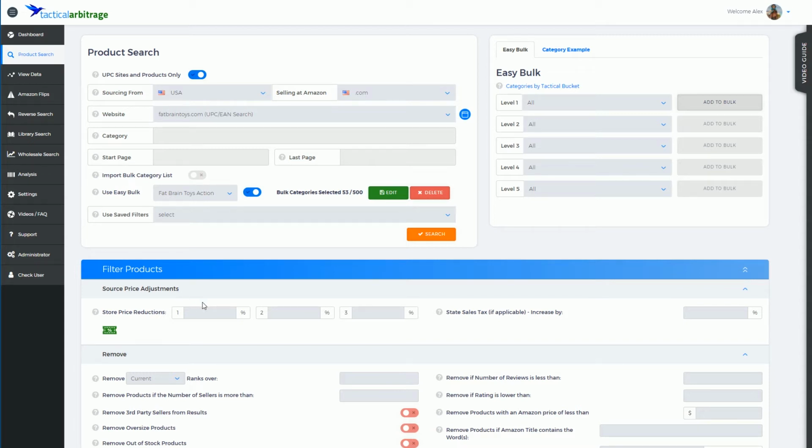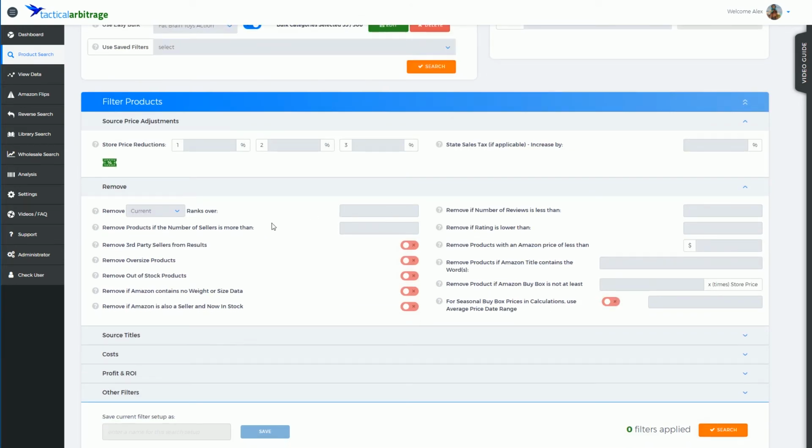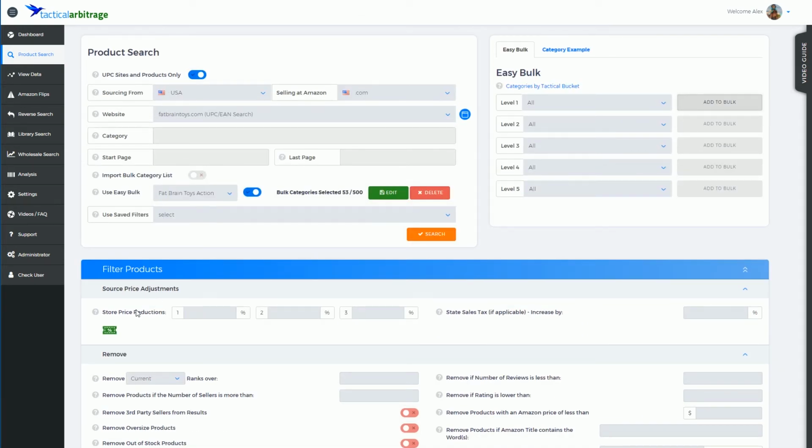Because they were fluctuating quite regularly, the logic behind it was to eliminate this from the saved filters. If there's an outcry for me to add this in, we will, but at the moment, your saved filters do not apply to the store price reductions. Everything else you can bundle in, but you should always still manually set your store price reductions depending on the scan. If enough people come forward and say, please include store price reductions in the saved filters, we might consider adding those in, but at this point, they're not included.